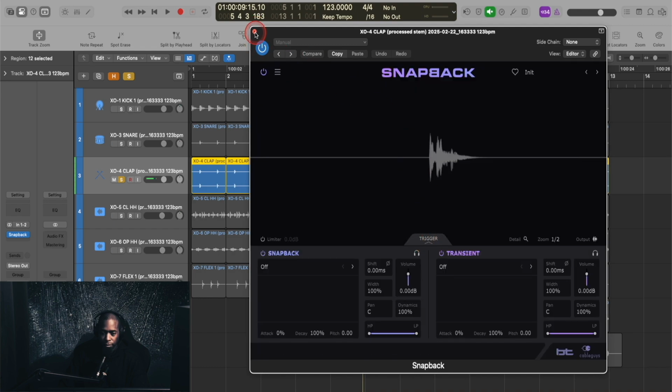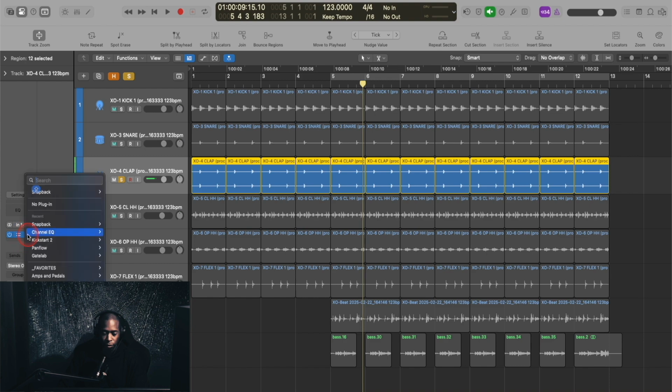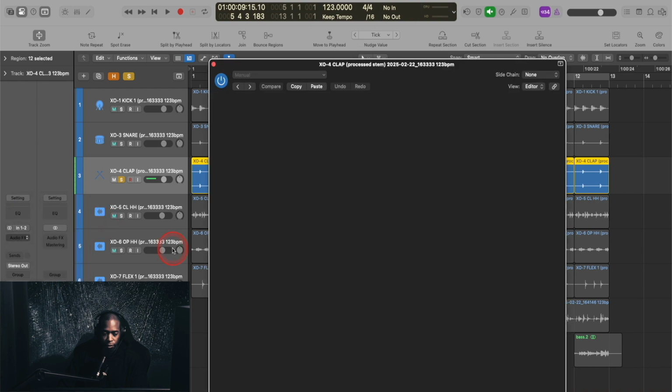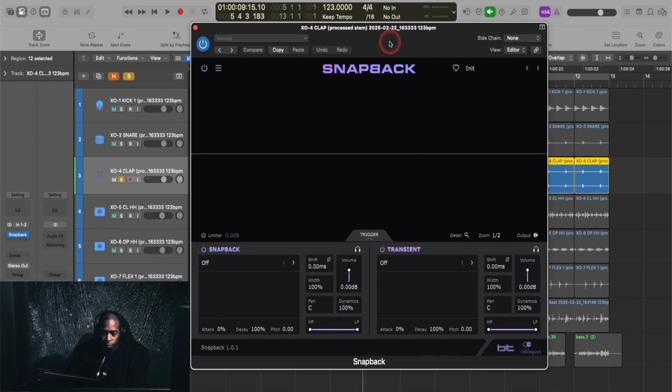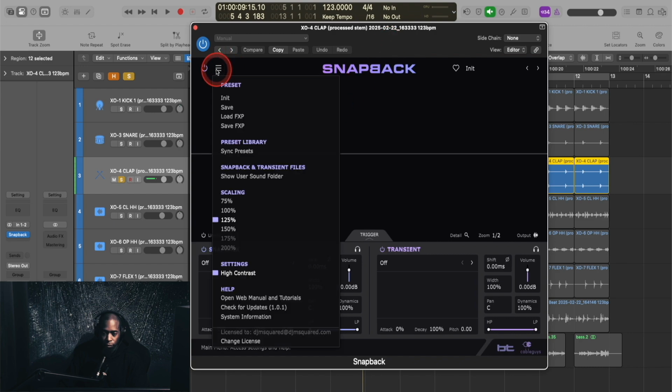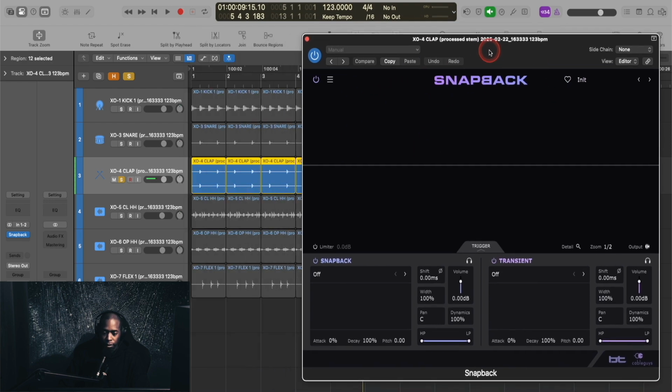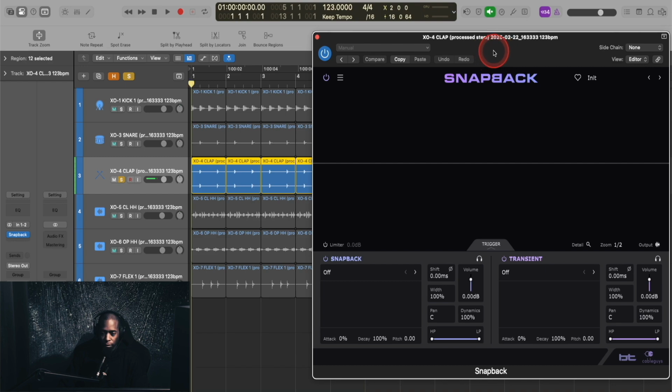Let's try that. It says close the plugin. I'm going to close it and reopen it, and let's see what it does. Go back to Snapback stereo. Okay, so I'm running in high contrast mode currently. And these are your help menu options: check for updates and the web manual. I'm just going to go through and plug away at some of the different options here, and let's see what the end result comes out to be.